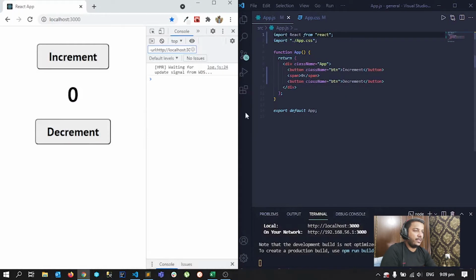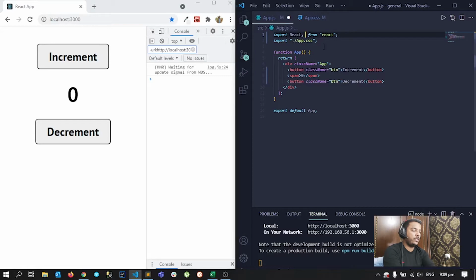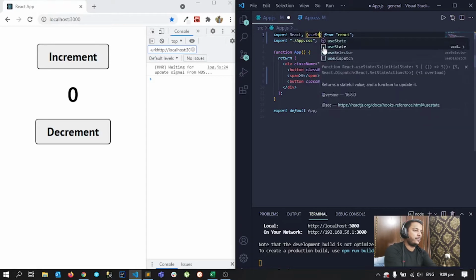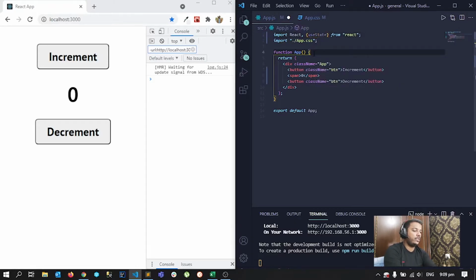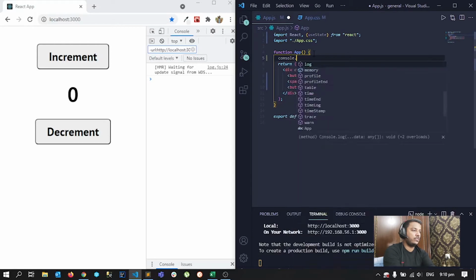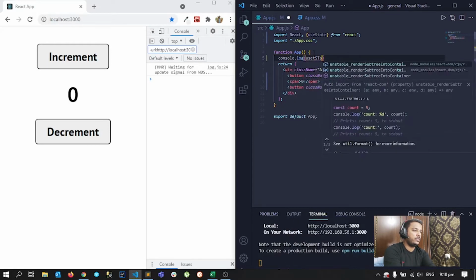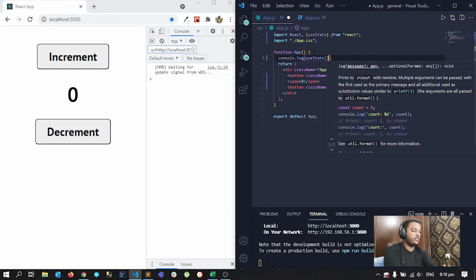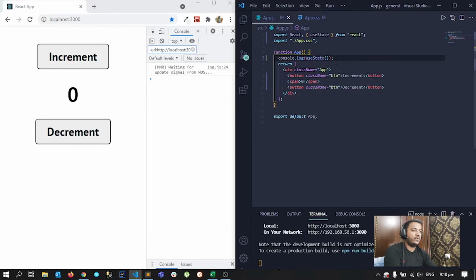So I have a basic setup here, two buttons. One is named increment, one is named decrement, and I have a span tag here with a text of 0. So first of all, let's import our useState. And before we proceed further, let's first console.log useState. Let's see what it gives us whenever we call this function.